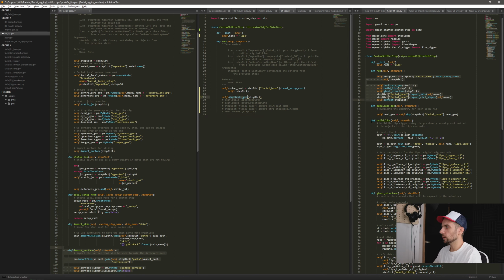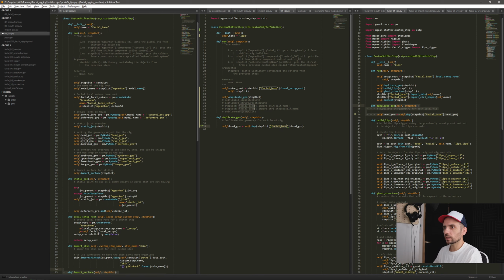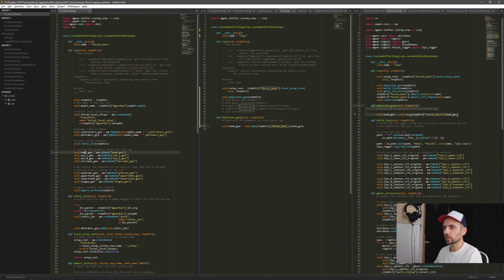Now we need to get the duplicate method, so we have something to execute. Clean up this, the indentation is good. So I have my head geo that is from facial base head geo. And let me double check that I have it, here's my facial base and my head geo. It's gonna point to my original geo, and it's gonna duplicate this geometry and put the right name in. So for the moment, it's the only thing I need here.